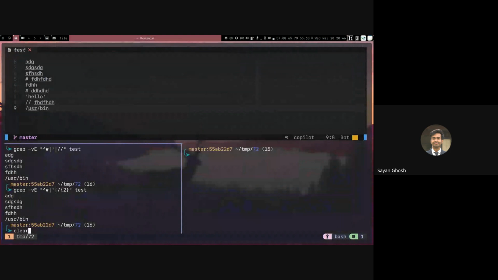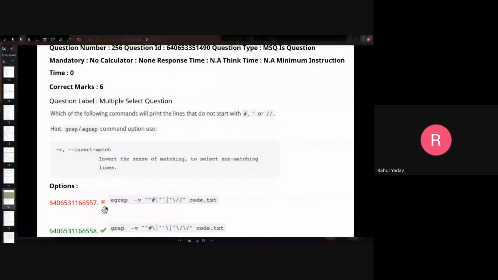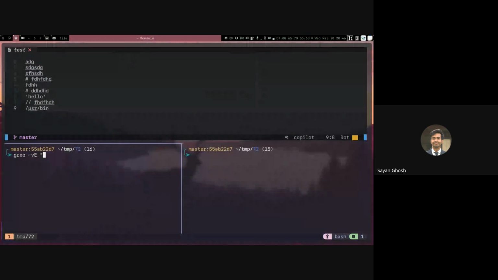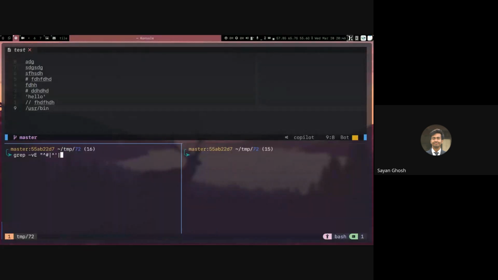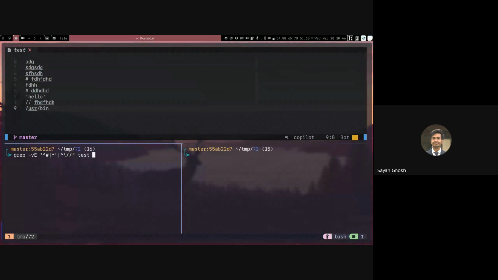Okay, let us write it out and test to see that. I guess it should be because of the escape character. Sorry, I'm guessing. I'm not 100% sure. So I'm just writing it out to see. So starts with hash, pipe, starts with quotation, pipe, starts with escaped forward slash, quotation, and then define as test.